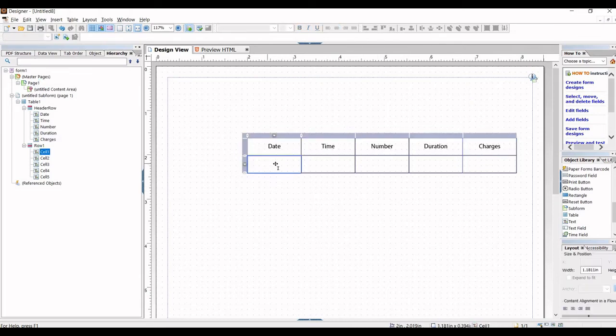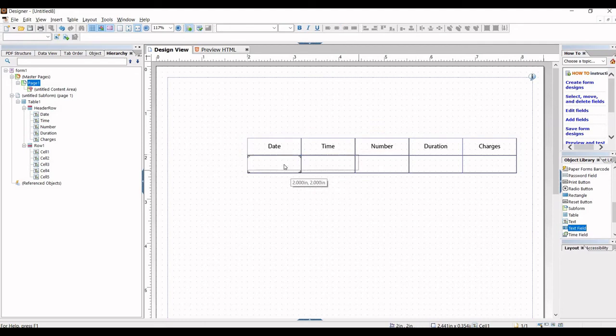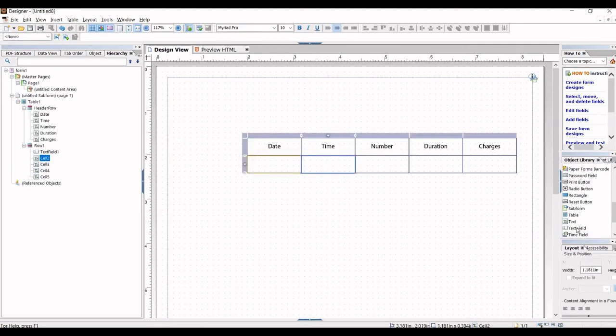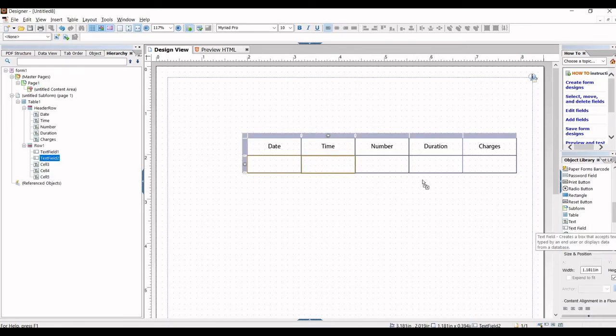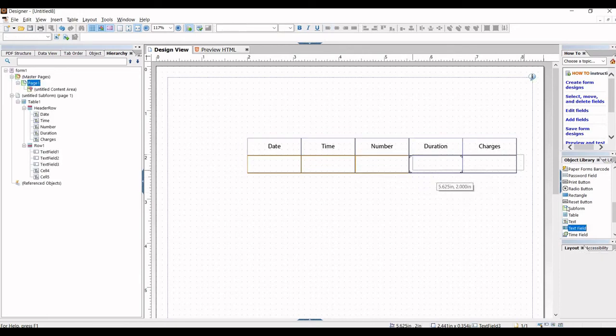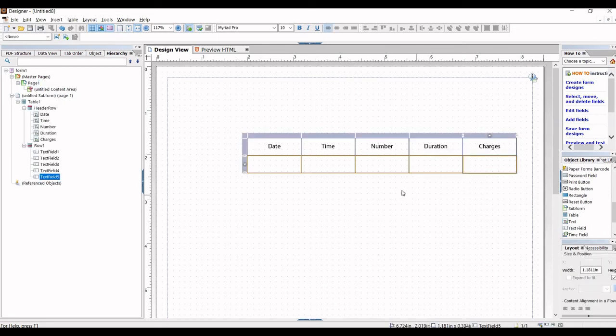Now what we can do, we can just insert text fields inside this. So what we have to do, we have to just drag and drop. So just select it, and there should be a text field. Yeah, here it is. And then the same thing for the rest. Here we go.